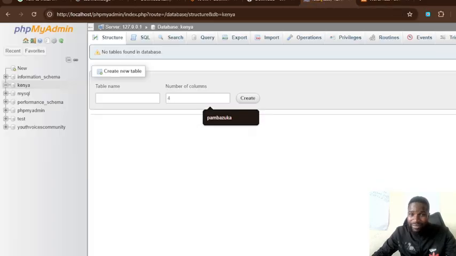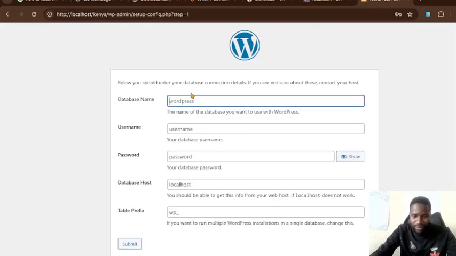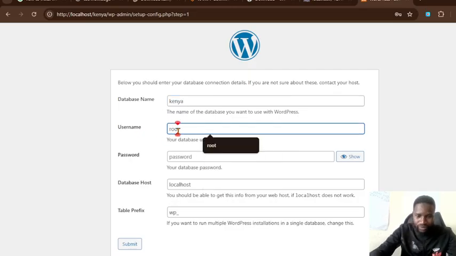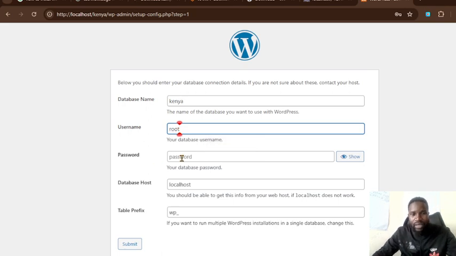Remember, database name. This is the database. So the database name is Kenya. This is the database name. So don't forget, Kenya. In the username, write root. That is root. Password, don't put anything.